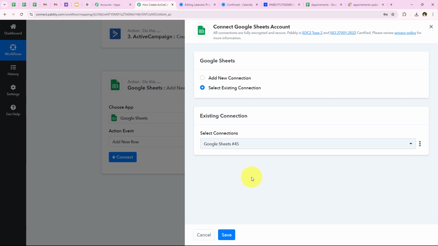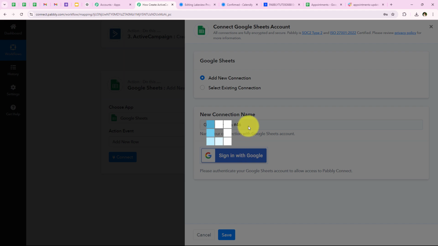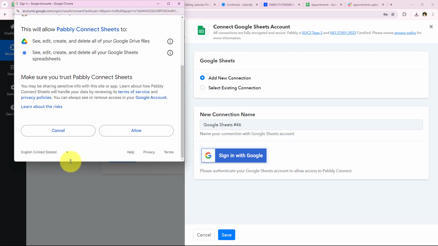If you have already connected your Google Sheets account, you can click on select existing connection and then save. But if you haven't, again you have to follow me, click on add a new connection and then sign in with Google. And now as soon as we click on sign in with Google, it is going to ask us for the Gmail account, and after selecting your Gmail account, it is going to ask you for some permissions.